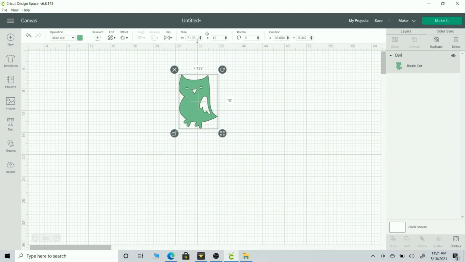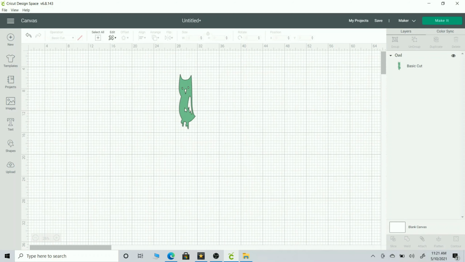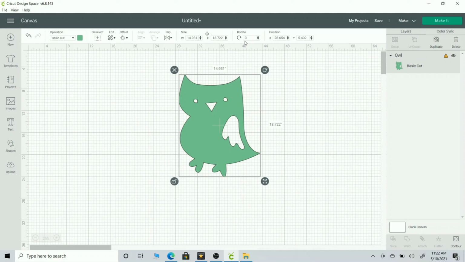So let's say, for example, we want a really squished looking owl. We can now put in, let's say 3 inches. If you do not want something like this to happen and you want to keep the exact ratio, always make sure that your image is locked. Next we have the Rotate tool. If we need to rotate our image at an exact angle, we can do so by entering it here.